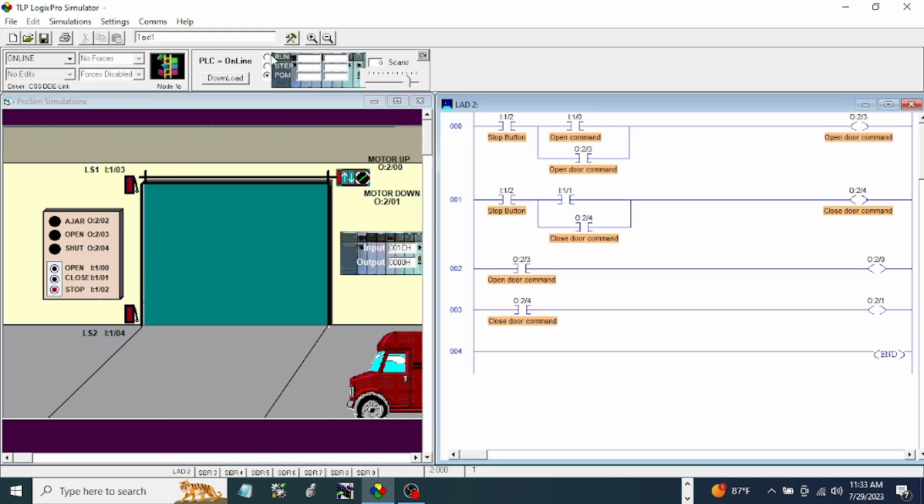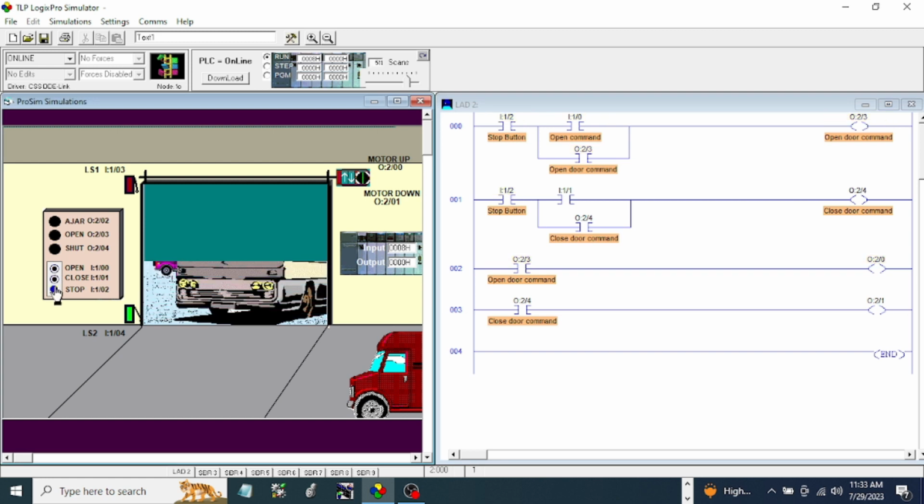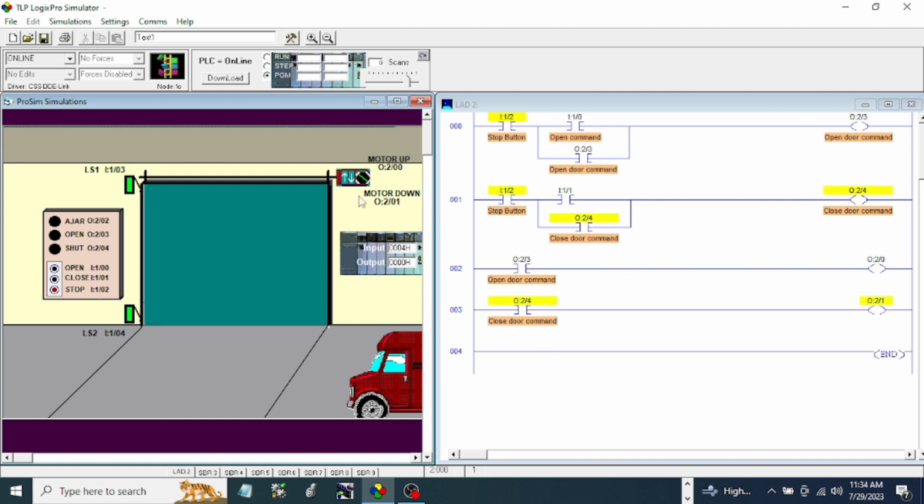Okay, run. I will open, stop, stop. But we are going to program this LS1 and LS2, because if not, it's going to over travel and burn out the motor. So what we are going to do is install these two limit switches to protect our motor.